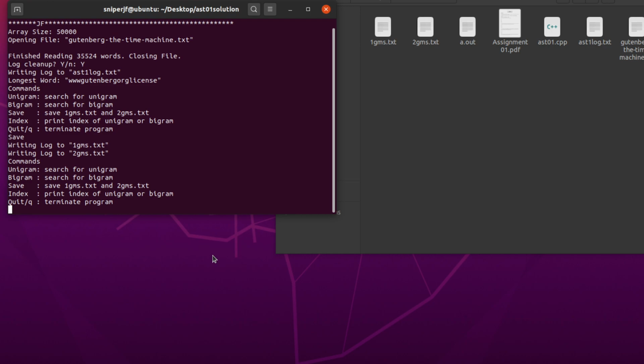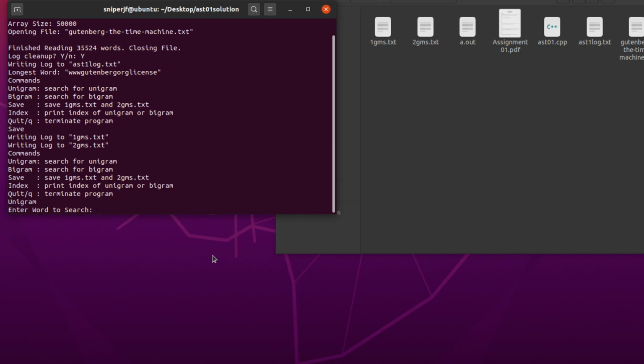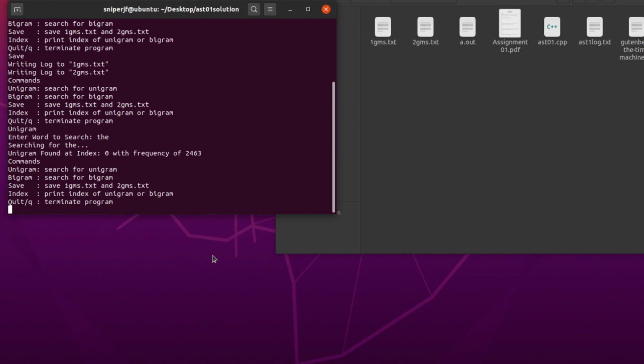When it comes to the unigram and bigrams, what those do is allow you to search for the frequency of a specific ngram. So for example, if I type in unigram and I enter the word the, what it tells me is that the word the appeared 2,463 times in that book. You might be like, wow, that's a lot. Well, it turns out that it is one of the most common words in any piece of text, like the word the.